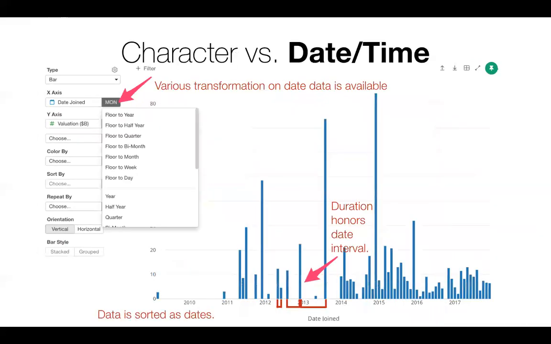But if it's converted or registered as a date and time data type, then when you look at the x-axis of the chart, you see the spacing, you honor the duration or interval of the period, and all the data is sorted correctly because those are date and time. So it's a more intuitive way of understanding the data.